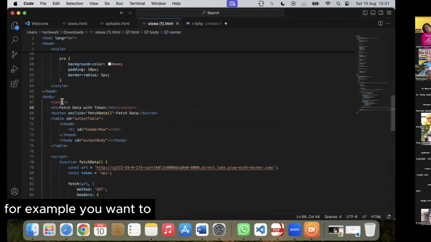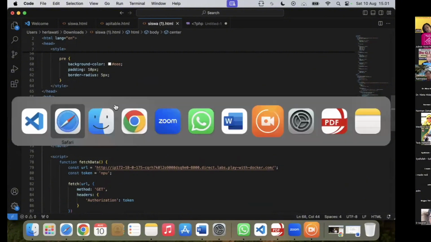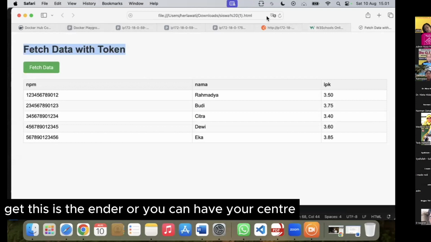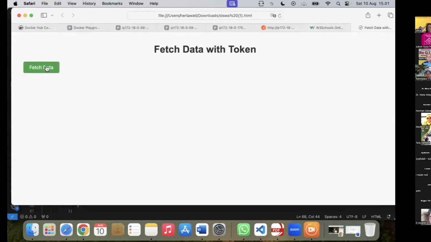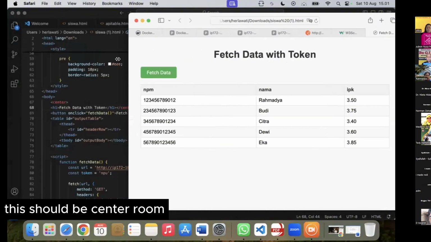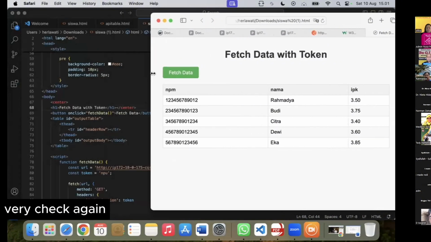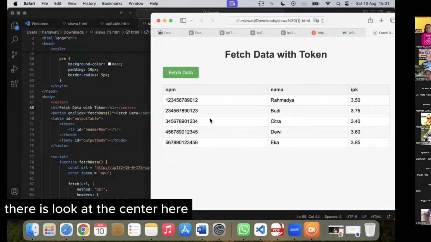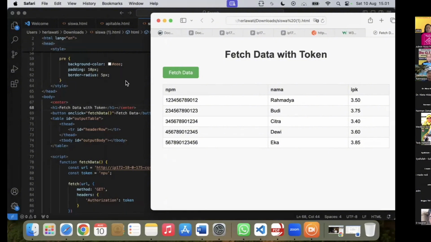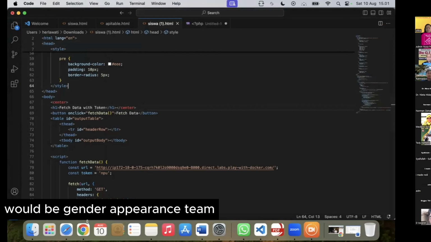For example, we want to get, this is the header, you can add center inside here. It should be center. Okay, we check again. There is the table in center here. If we minimize, it would be a better appearance. Yeah.